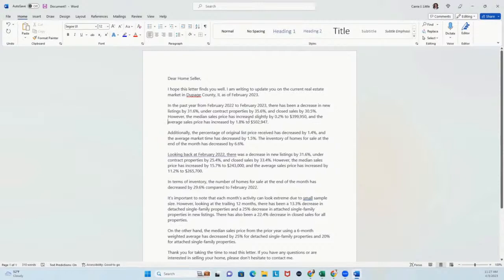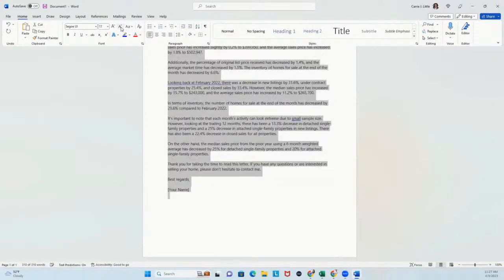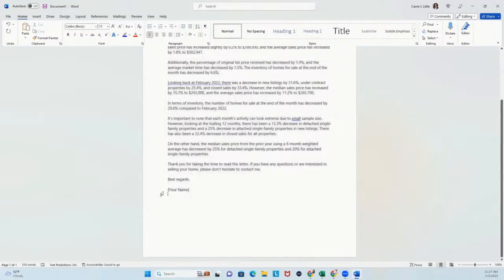Dear Home Seller, but now I have a letter and I can make this smaller because I know I need to make sure that I'm putting my information here. So Carrie Little, Caremark Realty Group, a way to contact me, my title, because I'm the designated managing broker.